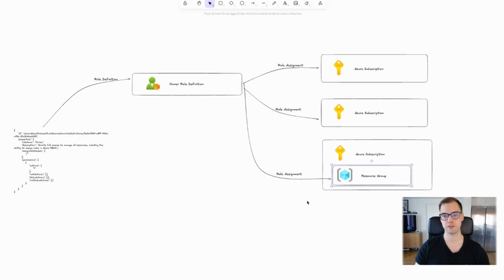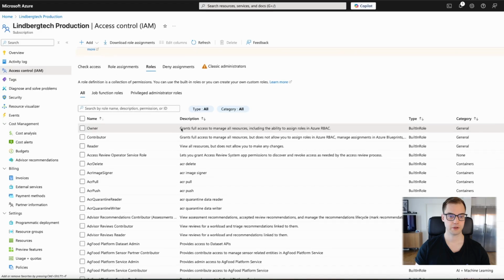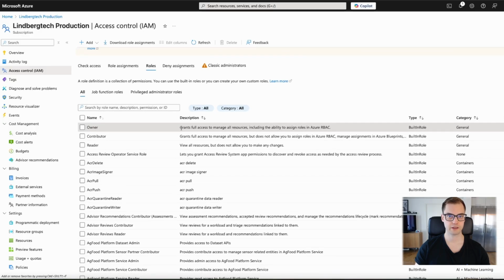You can also assign these to management groups, depending on what type of setup you're using, which is pretty common. If you assign the owner role on a management group, for example, all the subscriptions, all the resource groups, all the resources within that management group inherit the permissions downwards, which is super important to know. We can take a look at what this looks like in Portal.